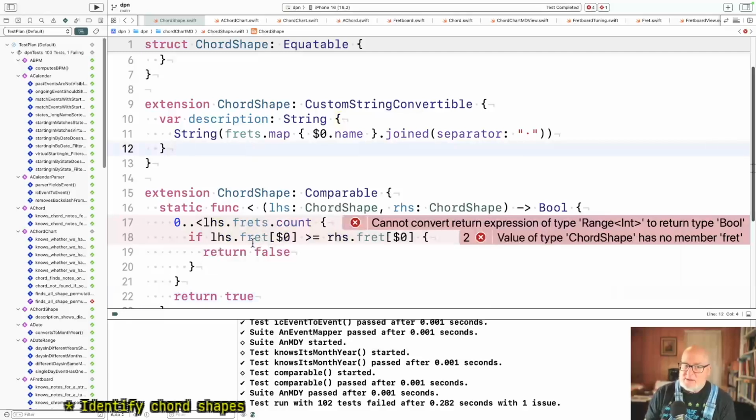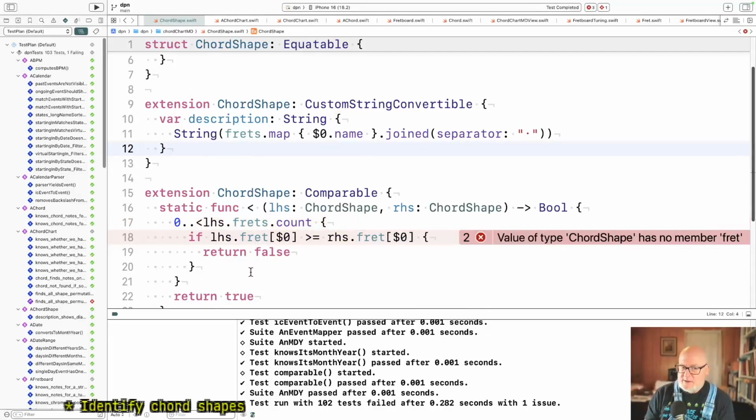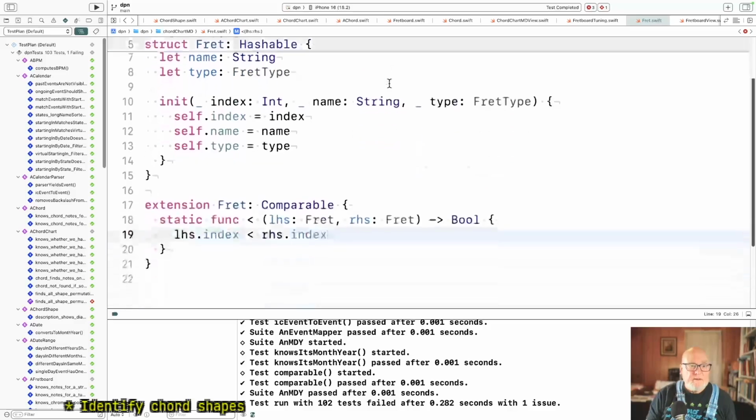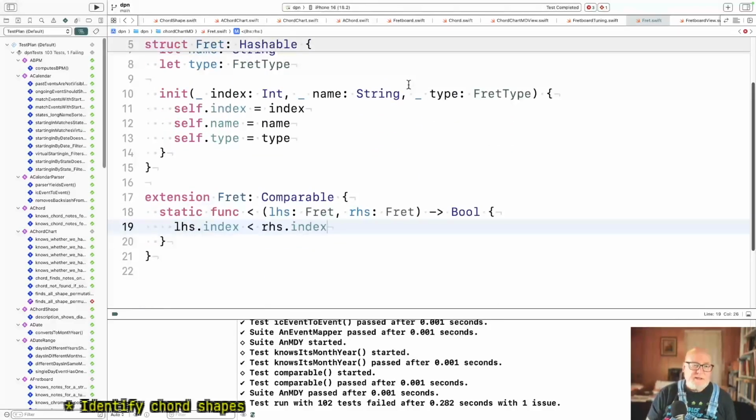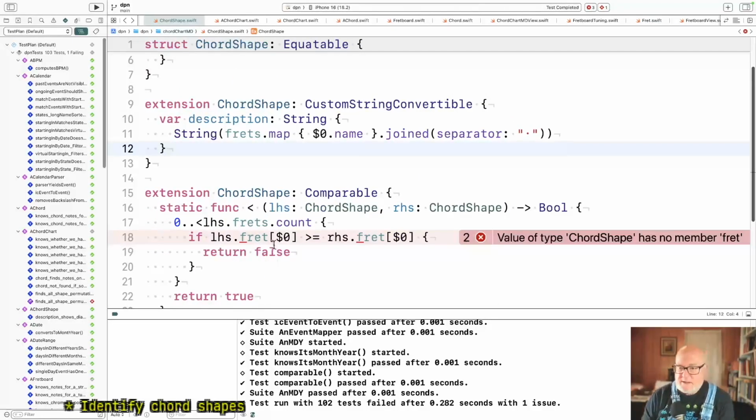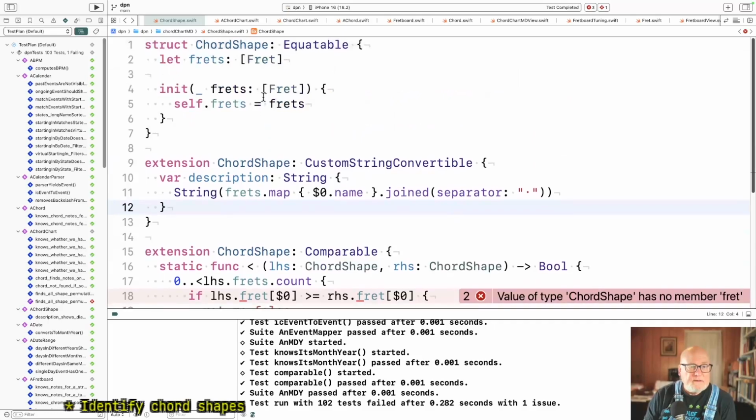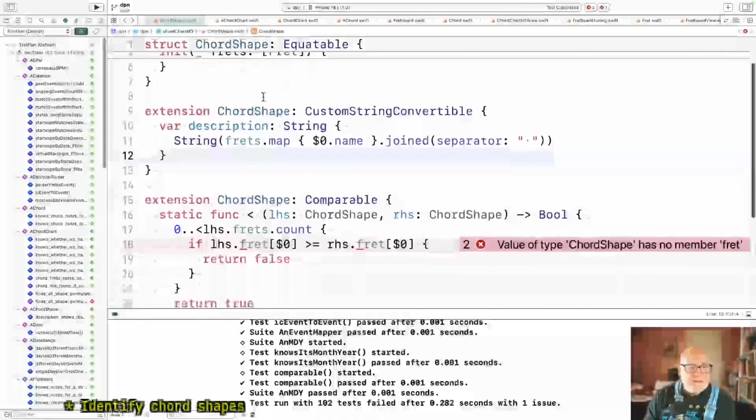I don't want to do descriptions, but I think our core frets are comparable, right? Yeah. Okay, so that's going by the chromatic index. So that is what I want. LHS. Oh, frets.